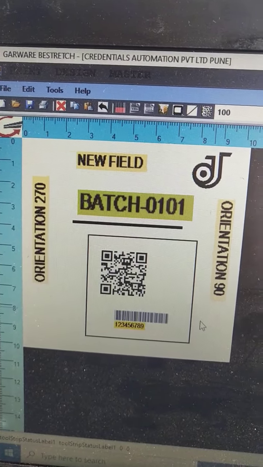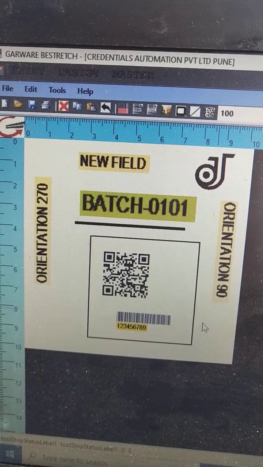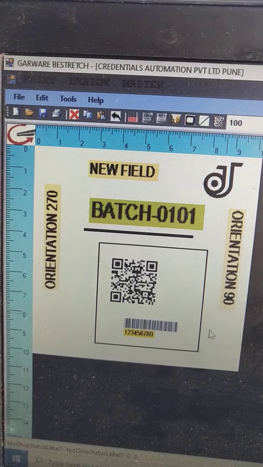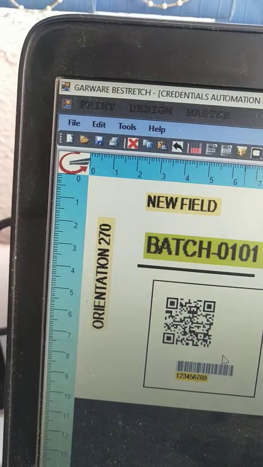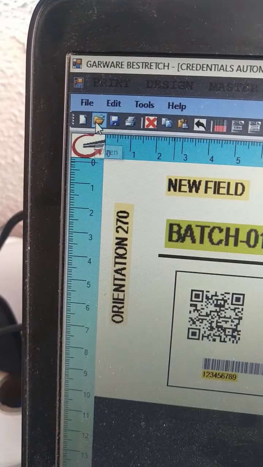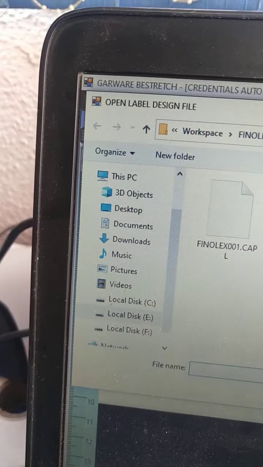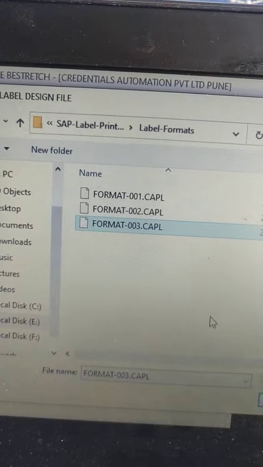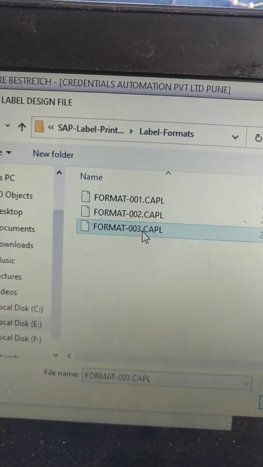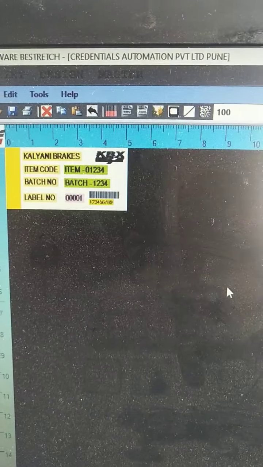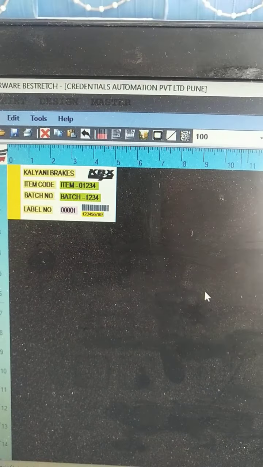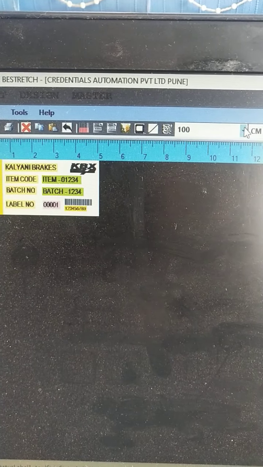According to this, I have designed already one label format. We will open that saved label format now. So we will click on this open label format, and then now we will open this saved label format. So this is open now. For better understanding, we can zoom it.